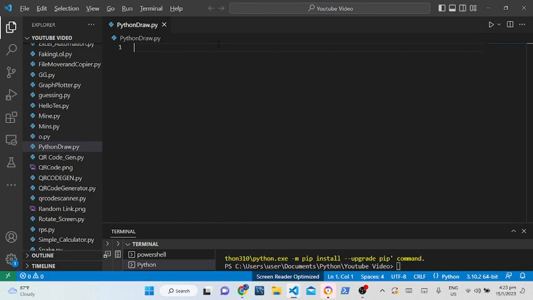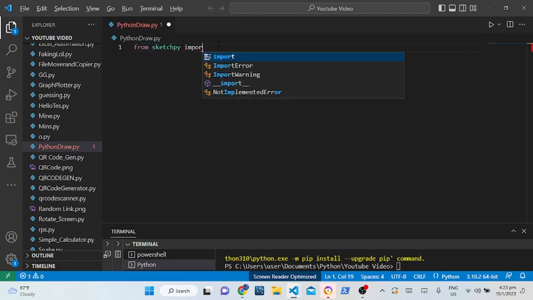Okay, so first, from Sketchfile, import library as lib. That's one, nice. So from Sketchfile, the module, it will import its library, and name it lib.